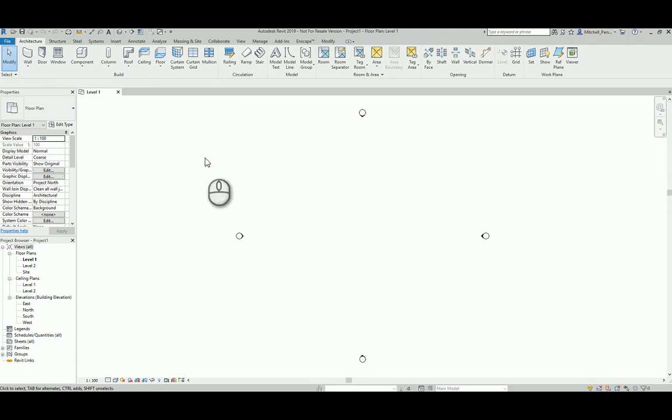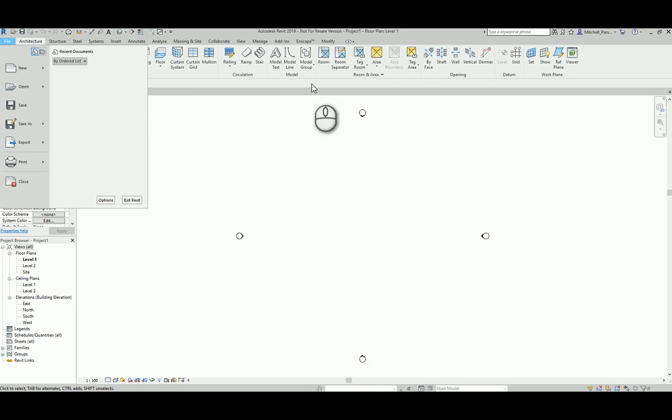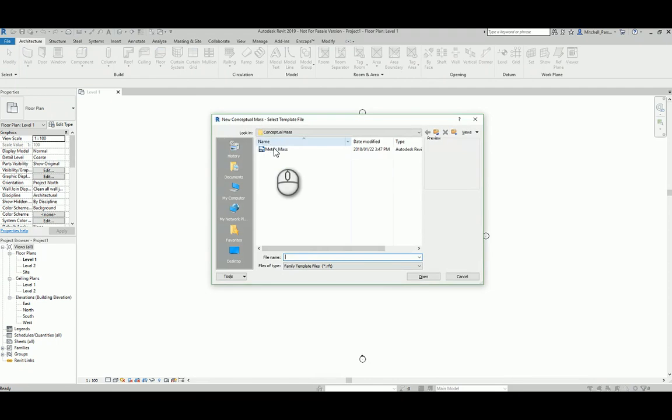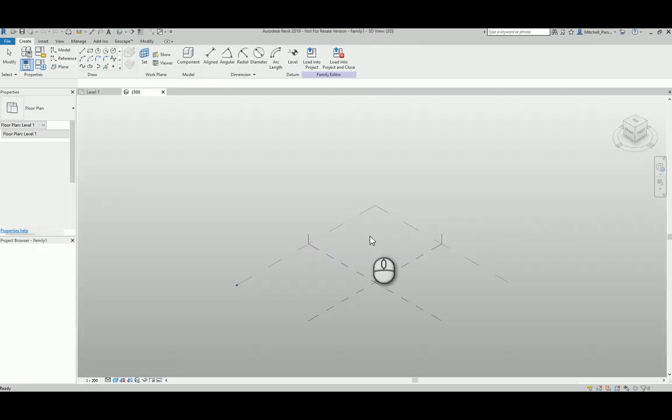I want to be creating this in my conceptual massing environment. So remember, Dynamo points at whatever document is active at that moment when it's being opened. So I have to first open up my conceptual mass, and then I need to launch Dynamo.